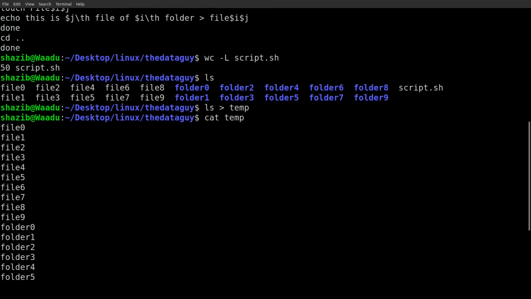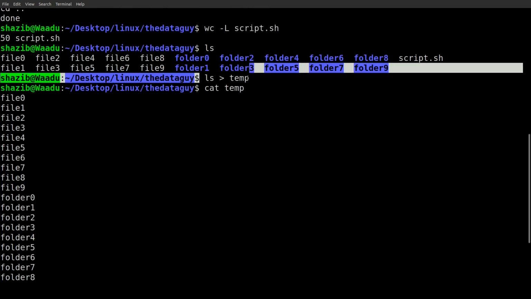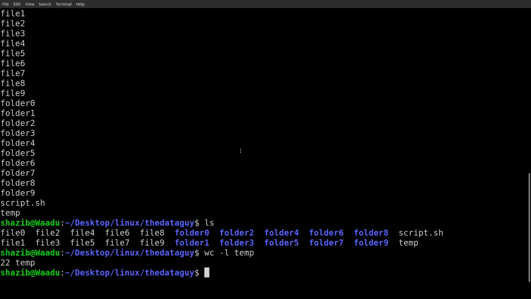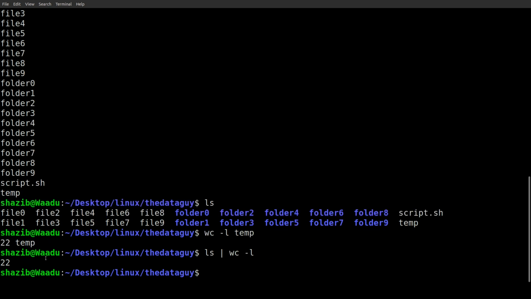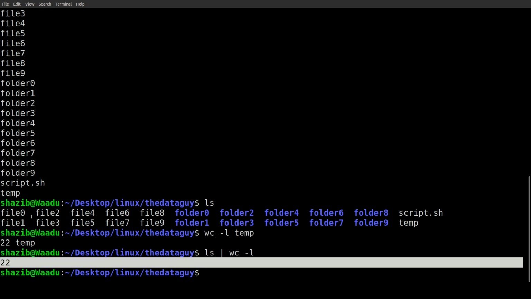Saving your result in a temporary text file and then reading from that text file is a bit time consuming and space consuming. So we can do the same thing by using a pipeline. First of all write the ls command, then use a pipe, and then wc -l. What this will do is, the ls command will give some output, and this pipe will take that output and give it to wc -l as an input. Of course I'll get the output 22 as before.